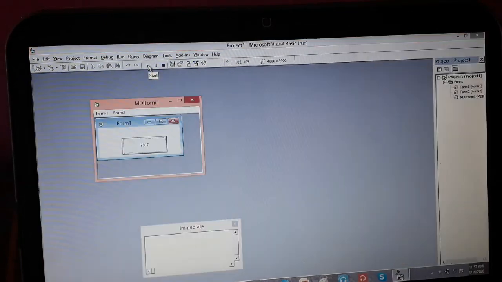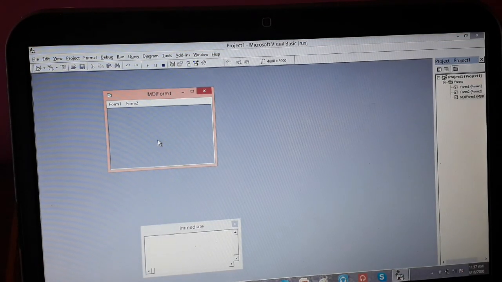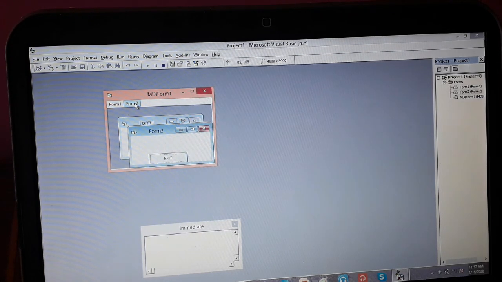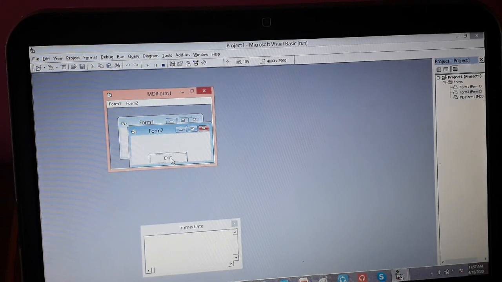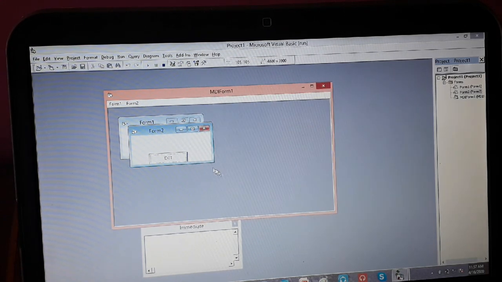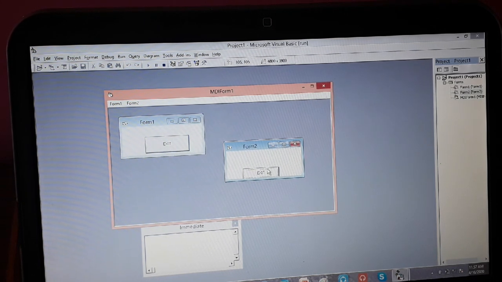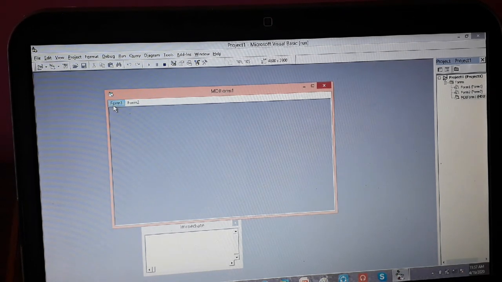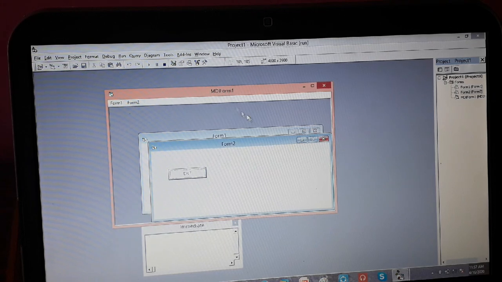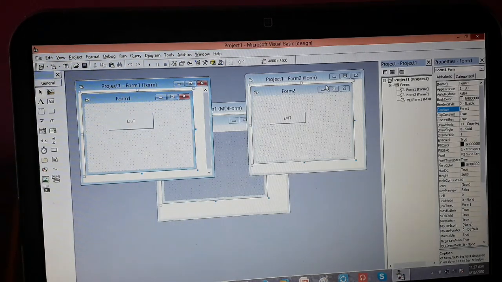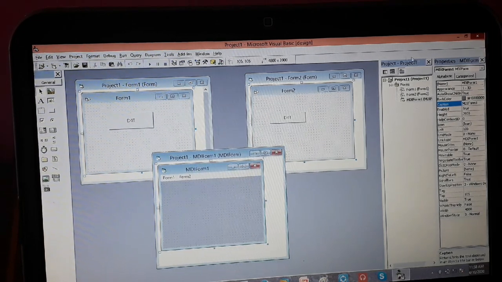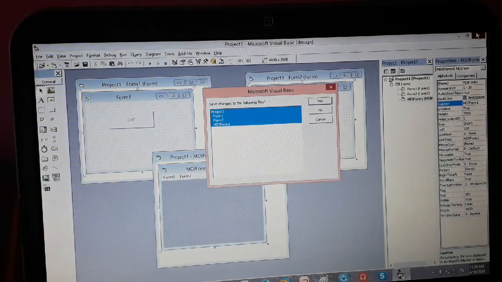Run your application, click on exit. Now if I click on Form 1, it will appear. If I click on Form 2, it will appear. In this way you can create any applications on Form 1 and Form 2. But now I have done only a single command button, the exit command button. If I click on exit, that will close. If I click on the menus, they will reappear. That is a simple application with respect to an MDI form with two child forms. Thank you.